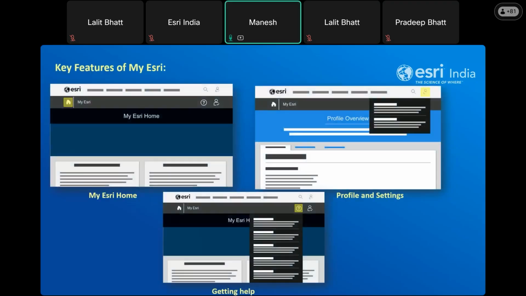Let's see some of the key features you will interact with inside My Esri. First, we have the My Esri homepage. This is your dashboard where you can quickly access downloads, cases, permissions, and any recent updates. It gives you a consolidated view of your organization's Esri environment.